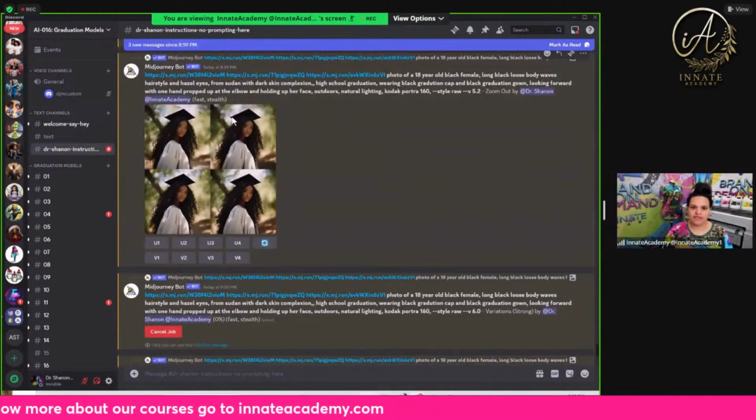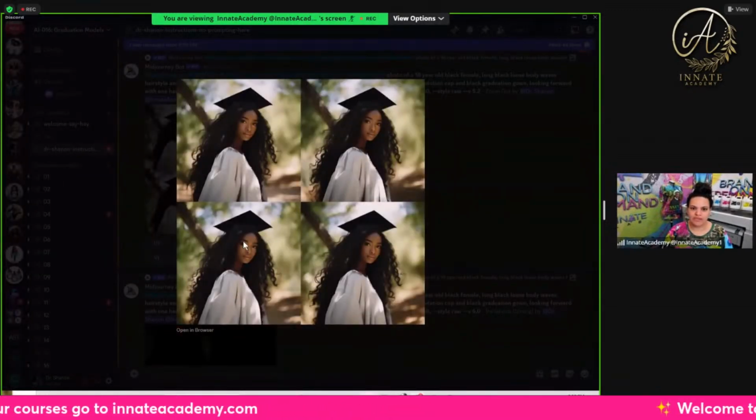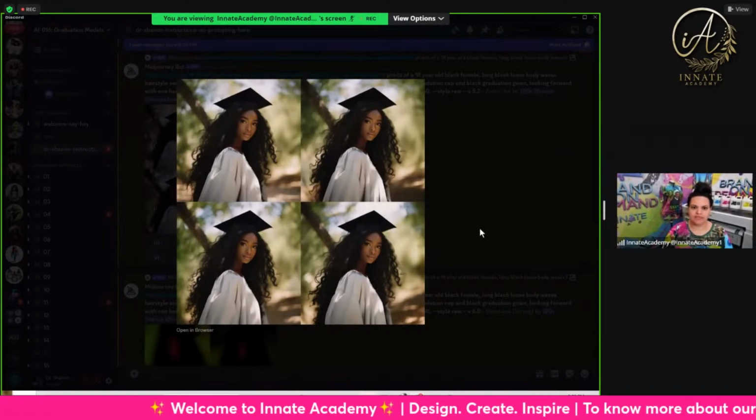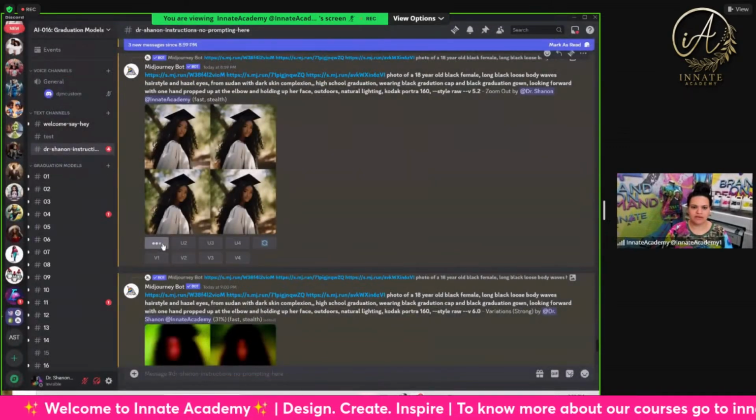Okay, so of these 4, let me see which one I want. All it did was give me a little more space at the top and at the bottom, so there is really no difference between all of these because it just extended top and bottom just a little bit here. So I'm just going to upscale 1.